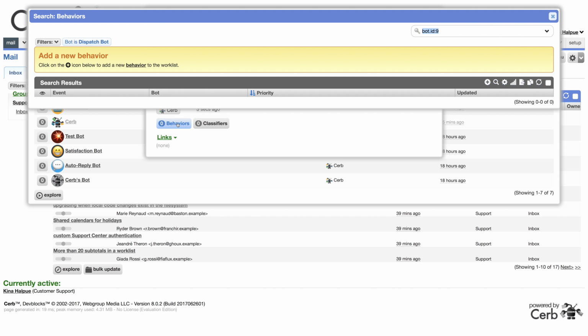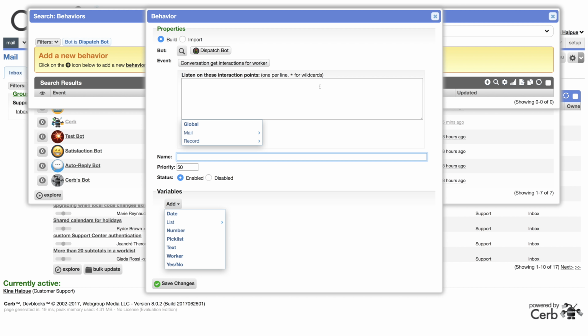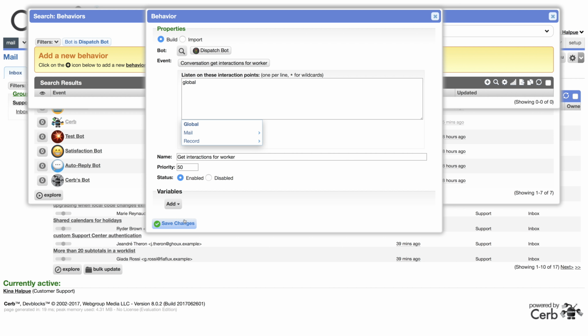There are 3 different behaviors that we need to create an interaction. The first one is conversation get interactions for worker. We're going to pick global as the interaction point. And that's going to put a little button down in the bottom right of every page. We're going to call this get interactions for worker. And we're going to save it.